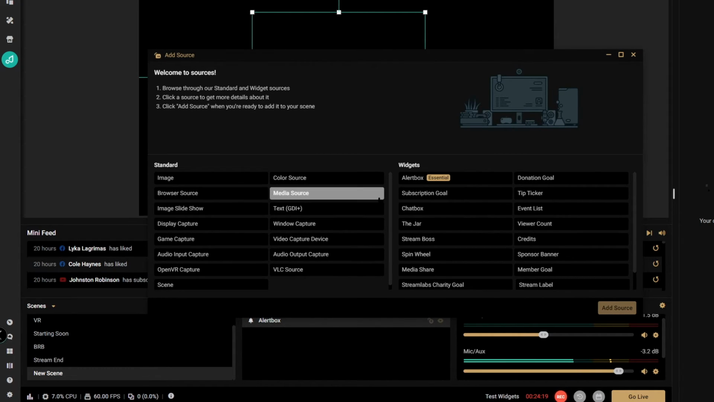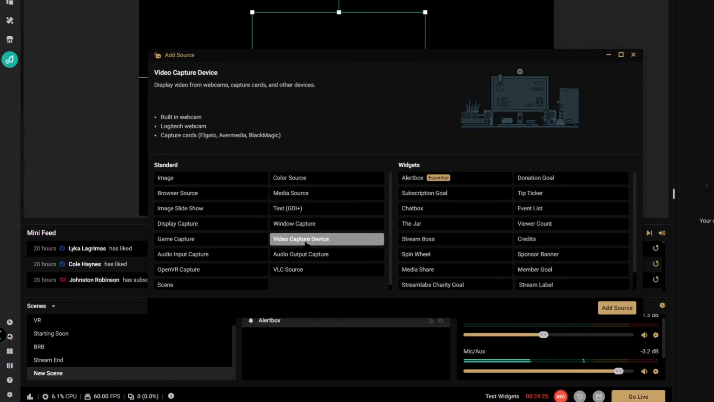So say you want to add in your webcam. This is a perfect explanation. You want to add in your webcam, right? So we'll go here to video capture device. Now we've got our alert box. Now we're going to get here: built-in webcam, Logitech webcam, capture cards, Elgato. This can capture anything.